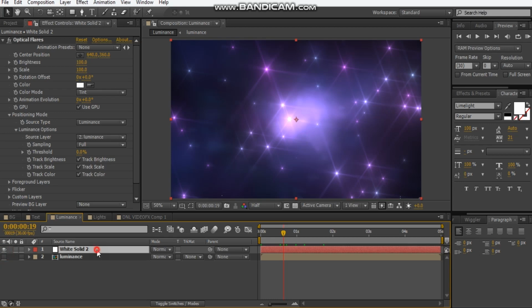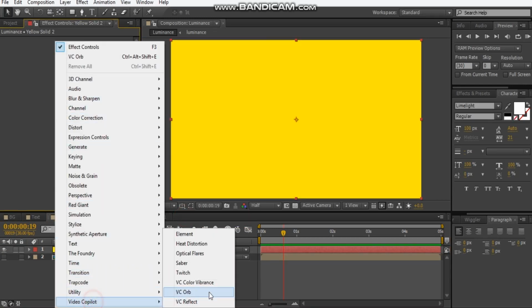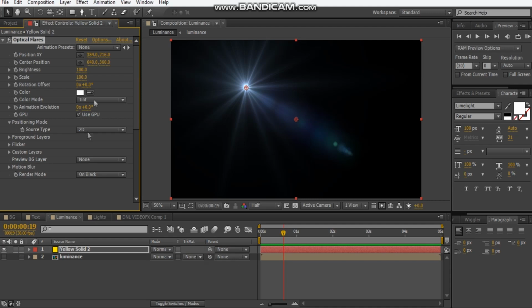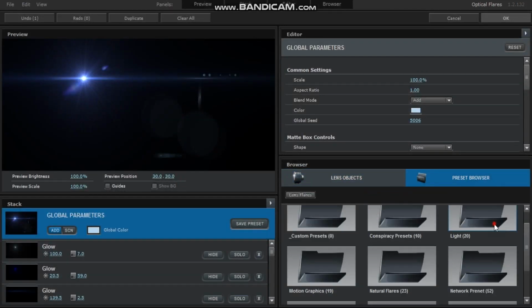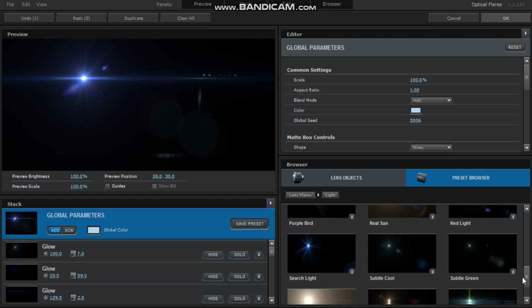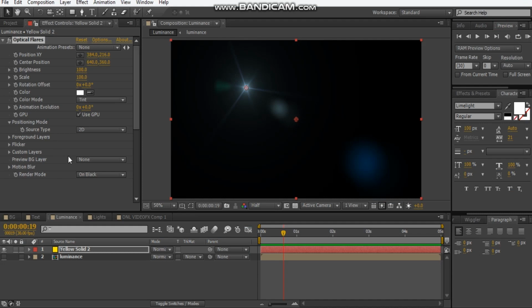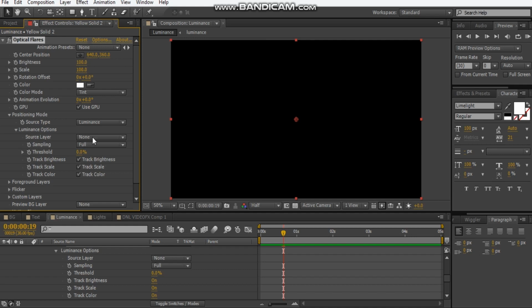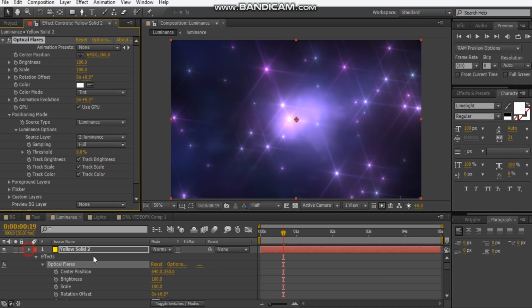If I just delete this and make a new solid, and we'll add the Video Copilot Optical Flares, I can go to options, and I'm just going to look for an effect called Subtle Cool, and then hit OK. And then I want to set the source type to luminance, and then set the source layer to my luminance, and it produces these flares.